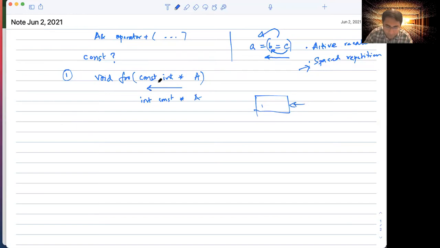So here what you probably meant is that the const can be placed here, it can also be placed here, right? So different ways you can actually put the const down there.